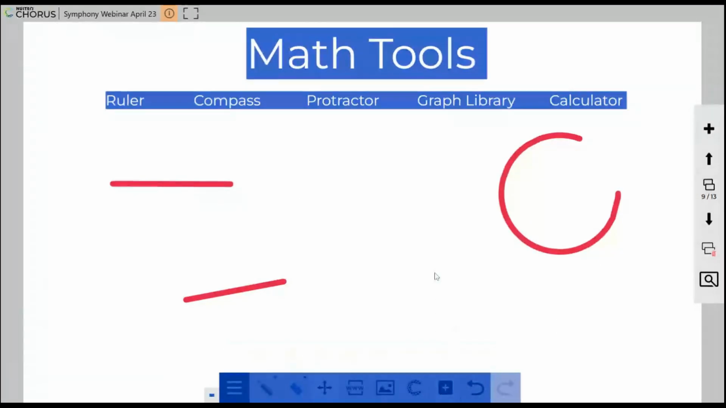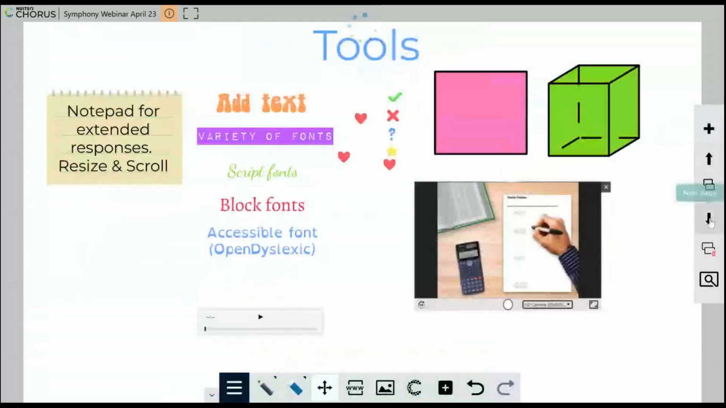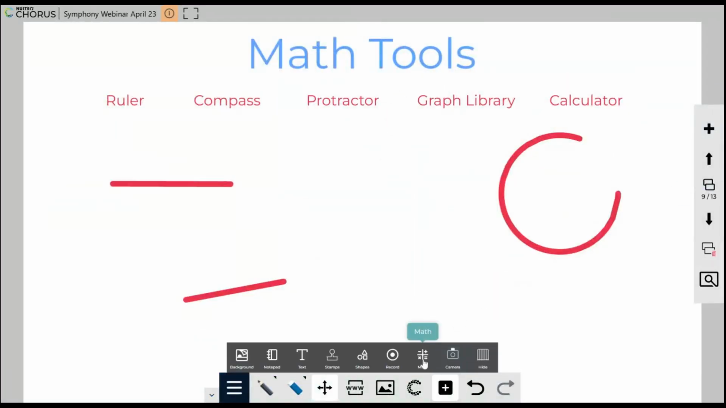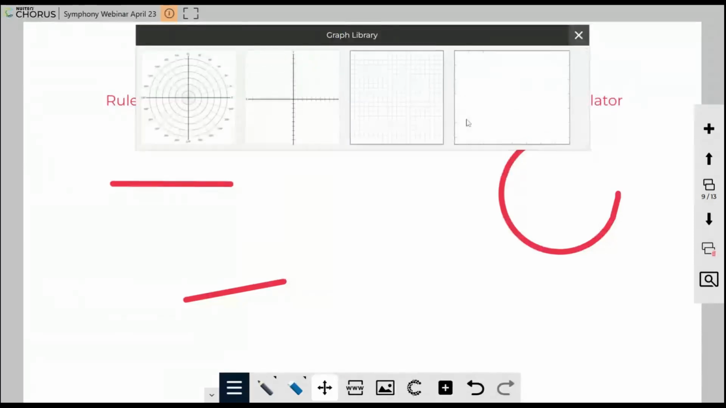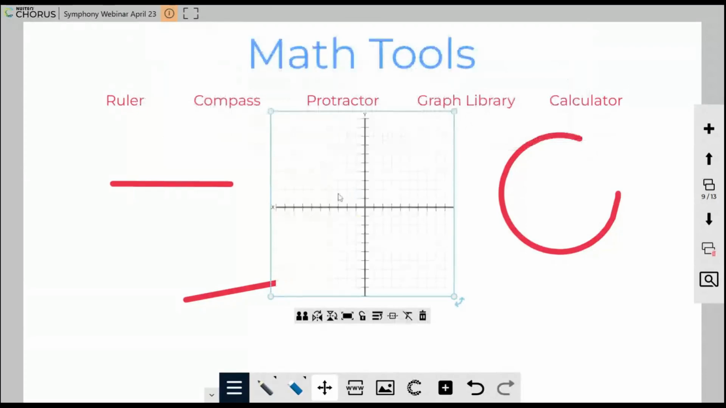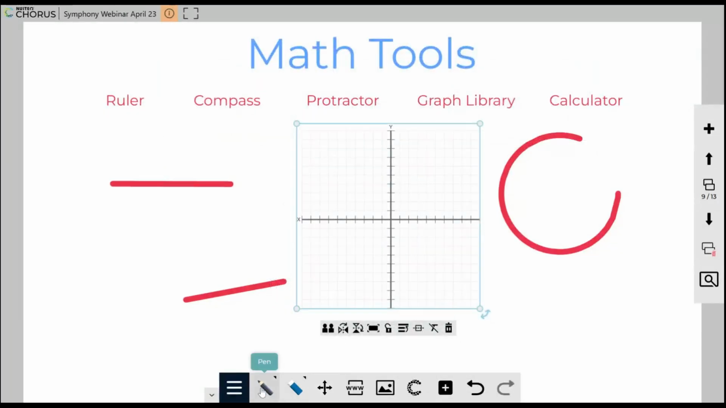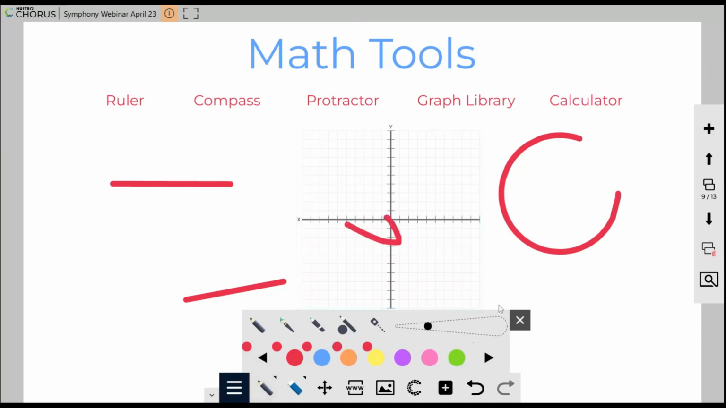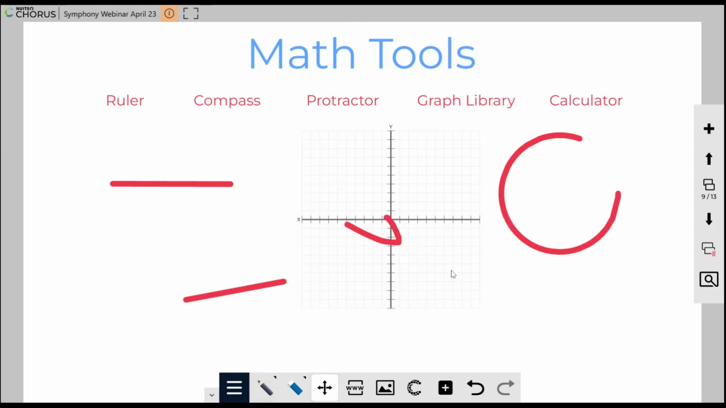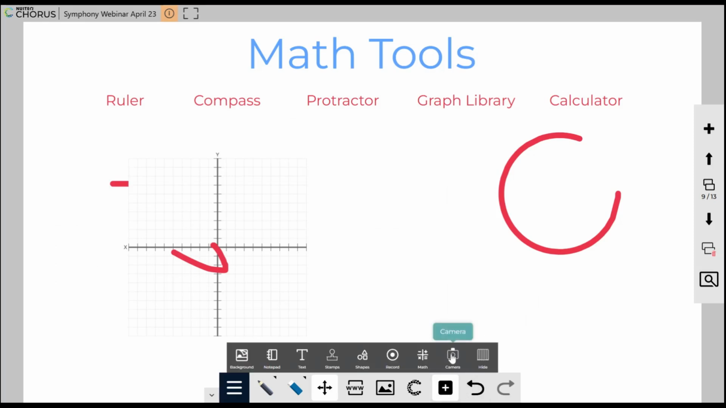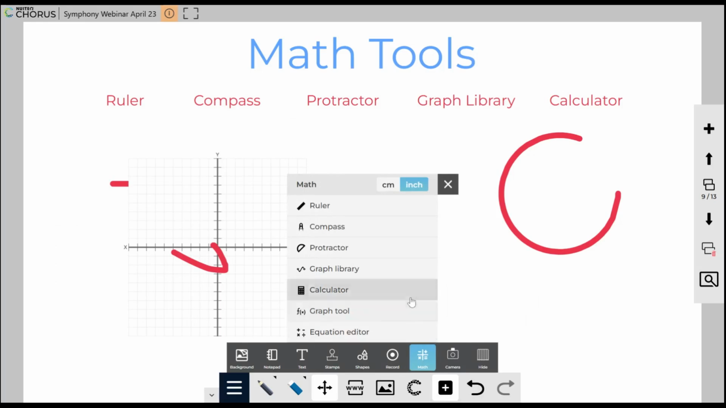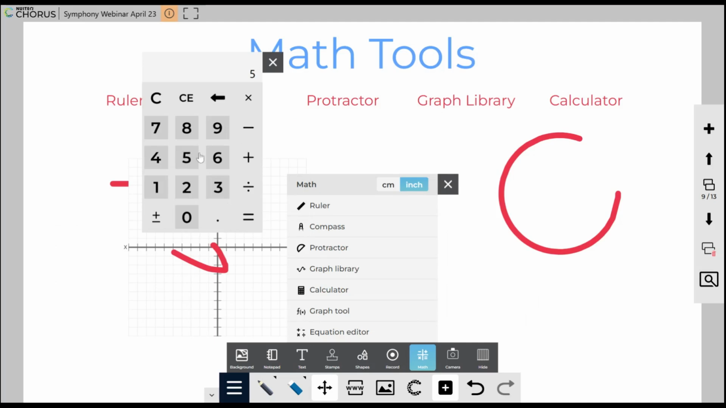And then let me switch to a new page real quick. There we go. And then our other math tool is our graph library. This is going to be different graph configurations that would function very similar to our PDFs or our JPEG images. So any annotation I make within that graph will stay on that graph. So as you can see, there's that annotation staying. And my calculator. Our calculator is a basic calculator, but it functions just like it would if I were using a calculator elsewhere. There we go.